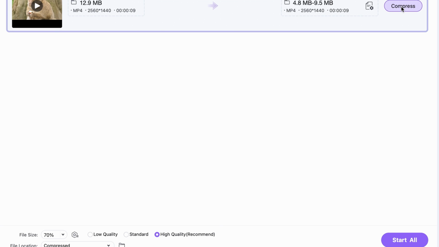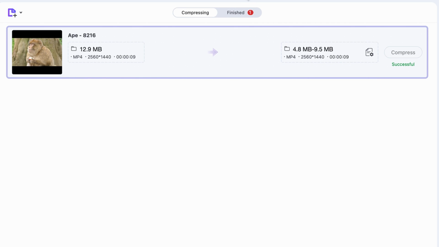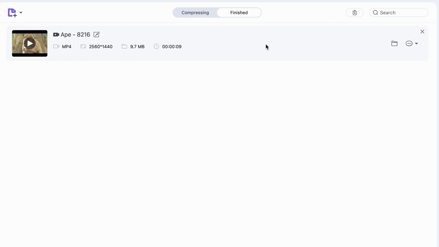Step 4. Click on OK after you're done with the settings, and then click compress or start all in case you're working on multiple videos at the same time. Once it's finished exporting, you'll find your compressed file or files under the finished tab.